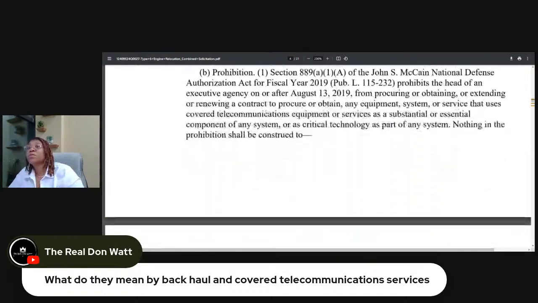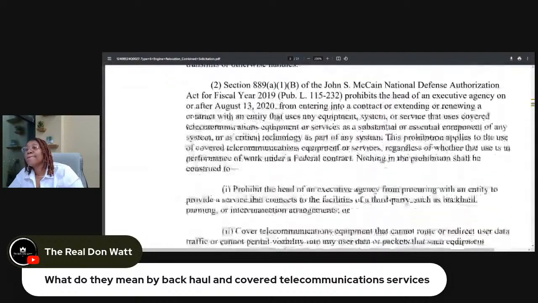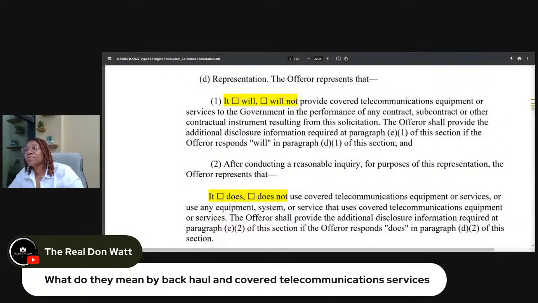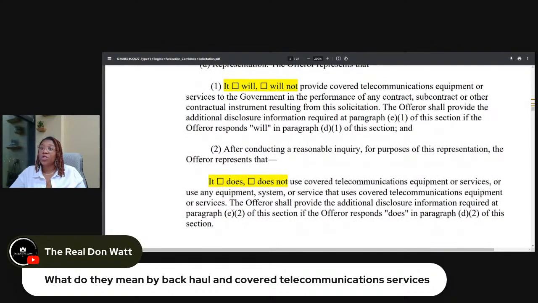Where's D1? Right here. So the offeror represents that it will or will not provide covered telecommunications equipment or services to the government in the performance of any contract, subcontract, or other contractual instrument resulting from this solicitation. The offeror shall provide the additional disclosure information required at paragraph E1. You don't have any telecommunication equipment to provide.